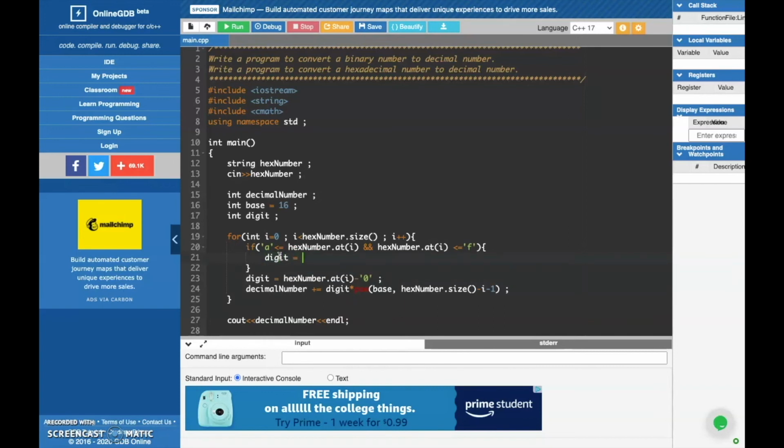So we need to assign 10 to A, 11 to B, 12 to C, 13 to D, and so on. One way to do it is to get the hex number at position I and subtract A from it and then add it by 10. This way we subtract the ASCII code of A from the ASCII code of whatever character which is here. So if it's A minus A will be 0 and then we have 10. So we will assign 10 to A. And if it's B minus A would be 1 and 1 plus 10 is 11. So this seems to work correctly.